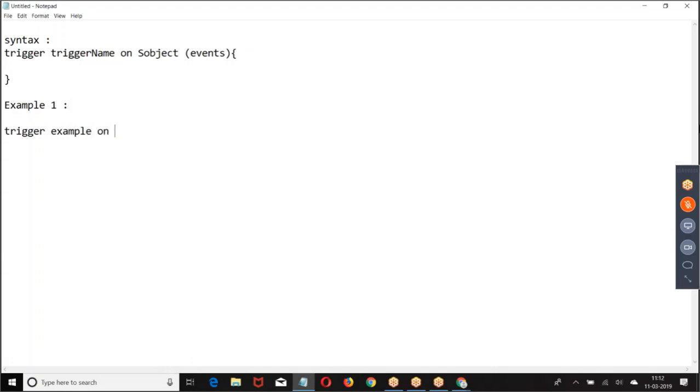Trigger example on account object after. So what was this? Trigger name on object event. I hope you're good.